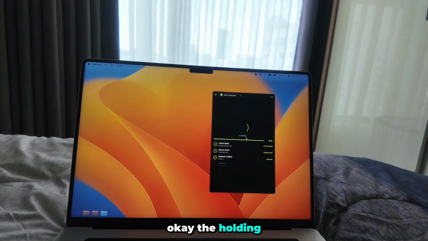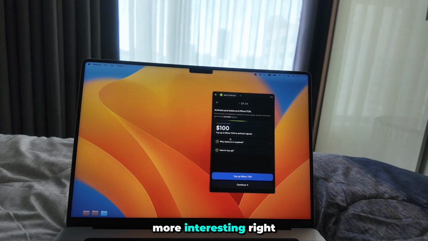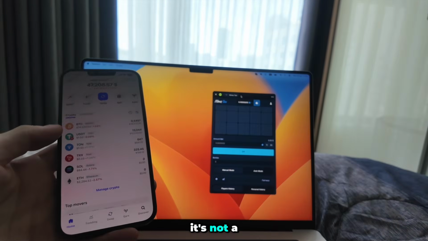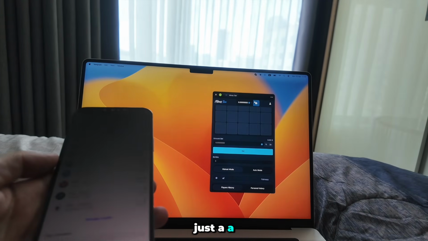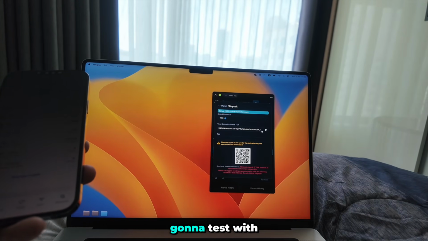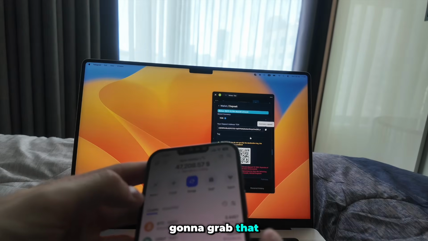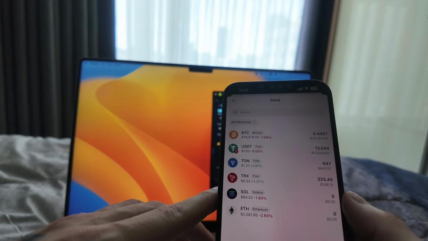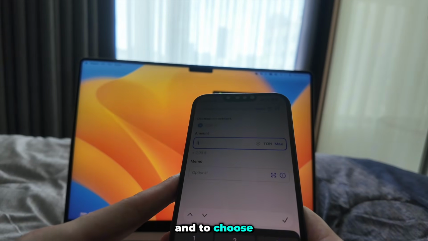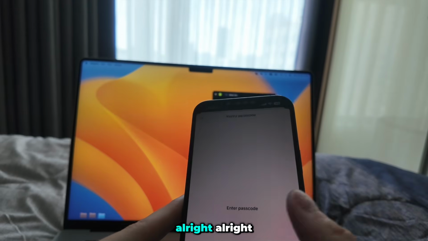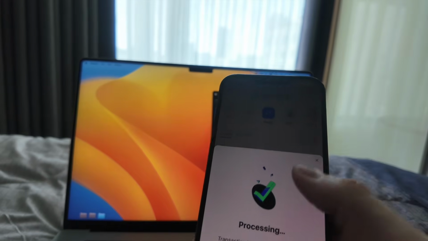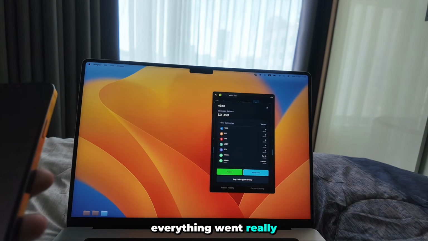Okay, the loading process has started, so it becomes more interesting right now. Alright, this is a basic step, and let me just quickly complete it, guys. It's not a big deal for me, so give me just a few seconds. All I need is to choose what I really need here, and today I'm going to test with Toncoin, so I'm just going to grab that information. Let me choose this. Alright, paste it like that, and choose what I need. Let's wait a few seconds, guys, and yeah, everything went really nice, perfectly.